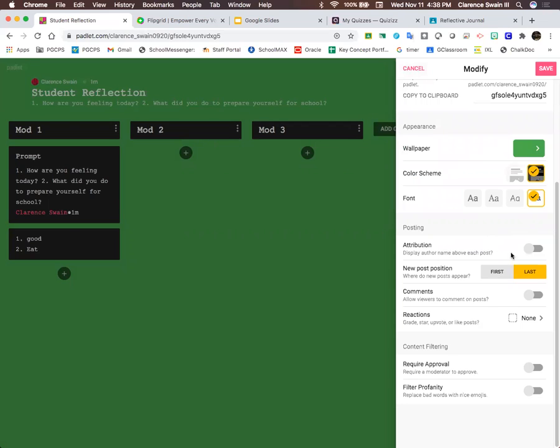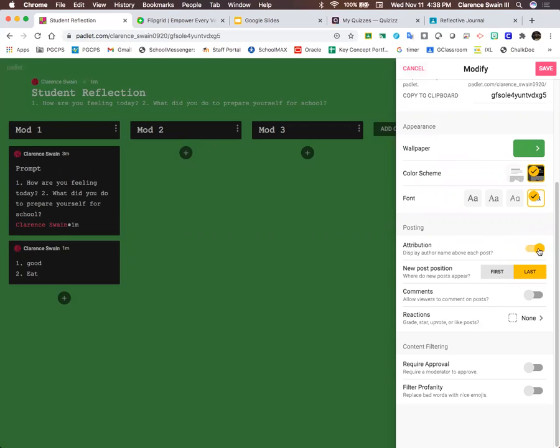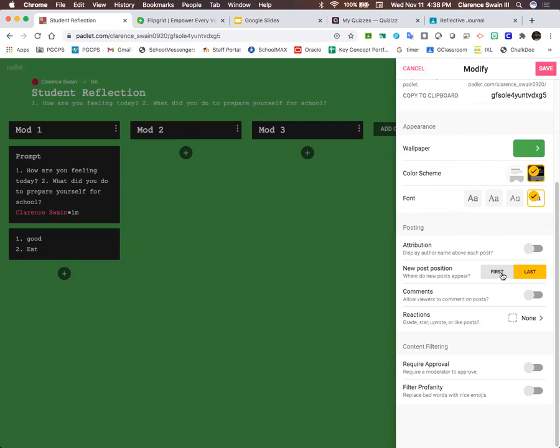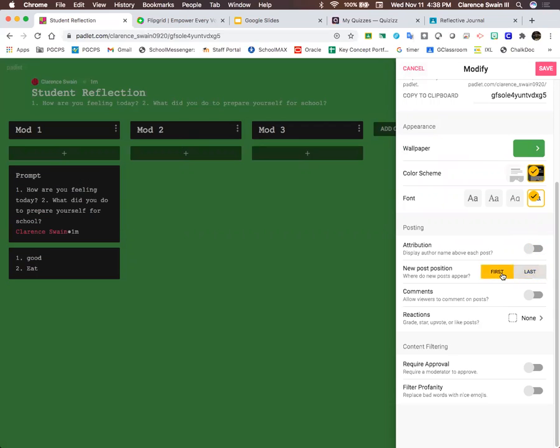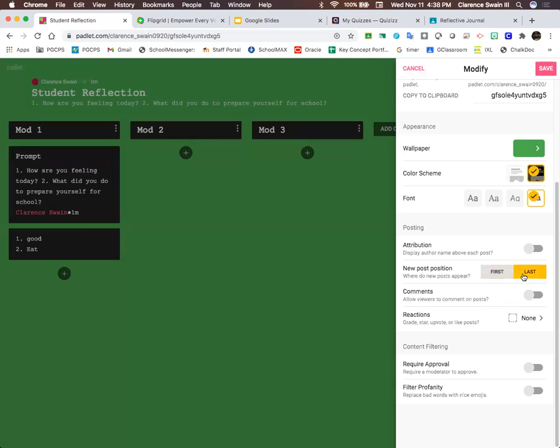You can make it to where they have to put their name, but I believe this comes along with them logging in, which they can create free accounts. Or if you decide you don't want that, you can make it what goes first at the post. Where do new posts appear? Do they start from the top and the oldest post is at the bottom, or do you want the oldest post at the top, newest post at the bottom?